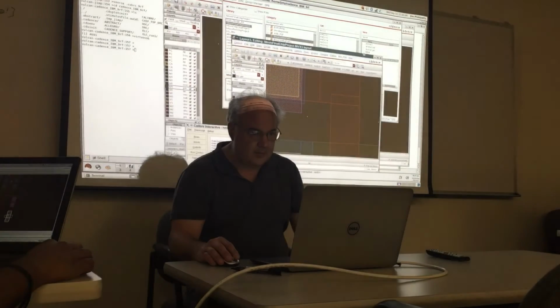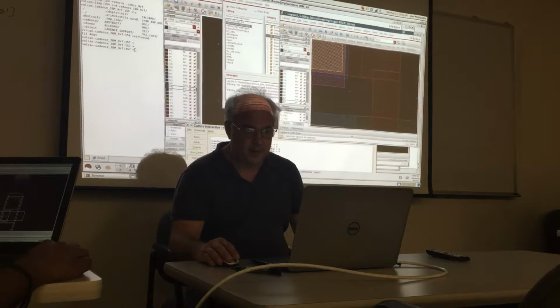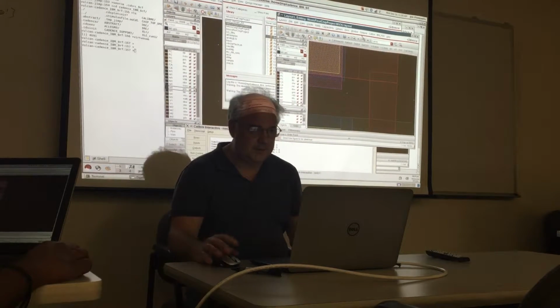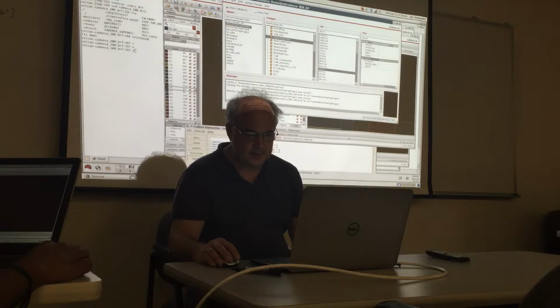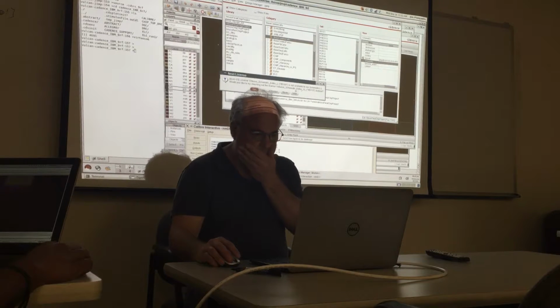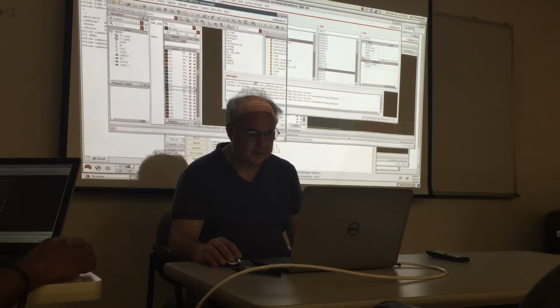Okay, and so now what we want to do is cover a little bit of Composer. You can't run LVS until you have a schematic. So let's go to schematic. You can create this just like you create a view for layout. You can just choose schematic. And it goes through the licensing.